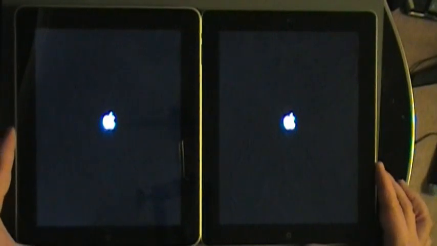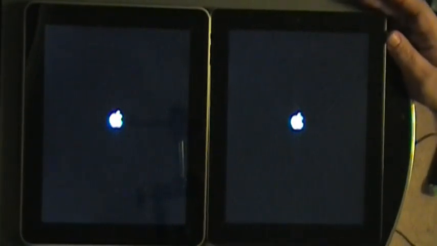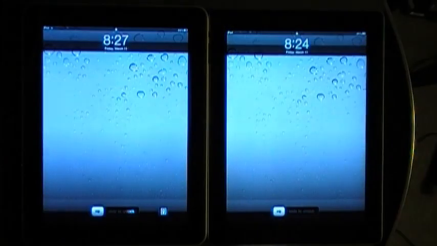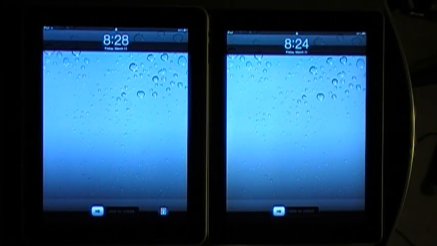We'll check the boot time here. Of course, I started the older one first. Sitting flat, there's a big noticeable difference between the heights here. All right, so the boot up was about the same.